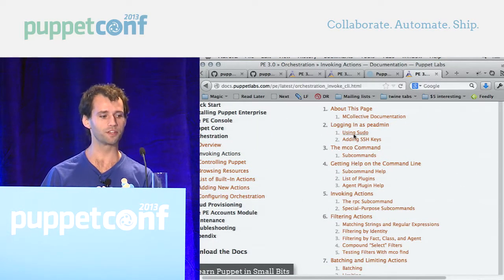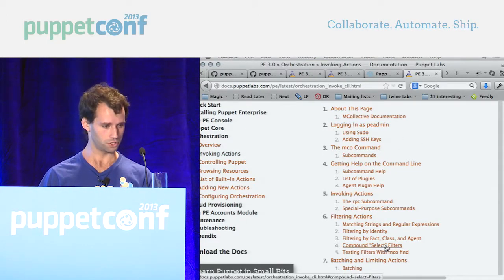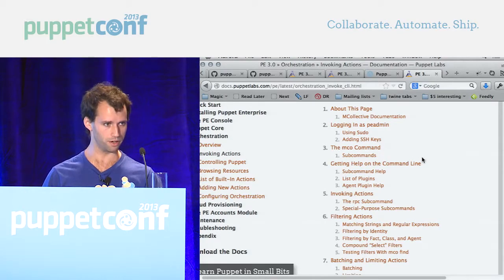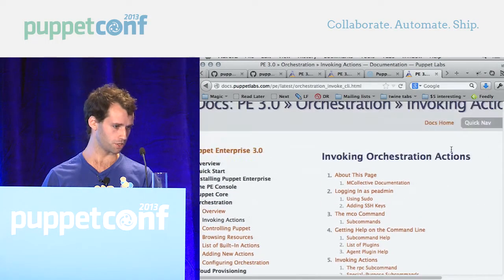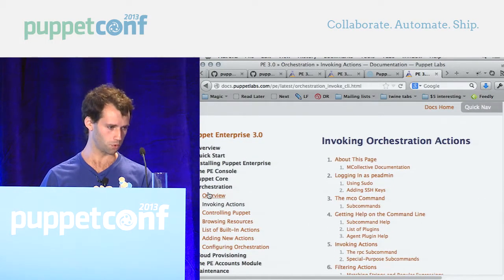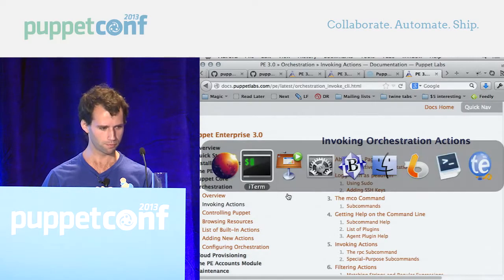This should have everything you need to know to start using orchestration today, which is why I'm going to be breezing over a little bit of the nitty-gritty of the how-to. Yeah, just remember how to get to this page. Go to the PE manual, look in the sidebar, orchestration, invoking actions.